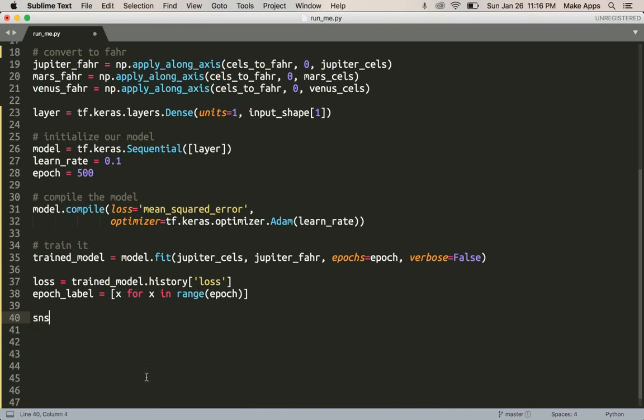So let's plot it. sns.set_style equals dark grid. I like dark grid. You can set it to whatever you like. sns.lineplot x equals epoch, y equals loss, and then data. Oh, seaborn expects a data frame, so let's do that.